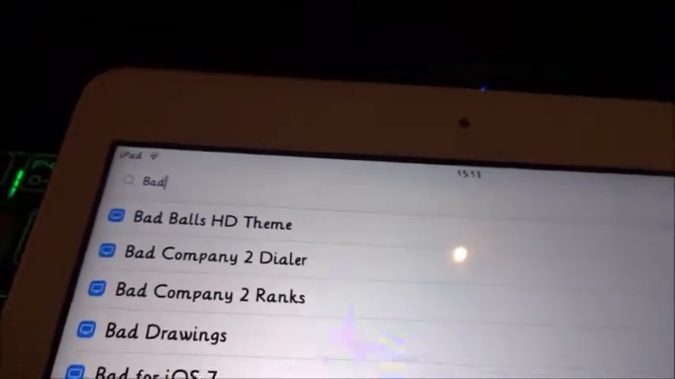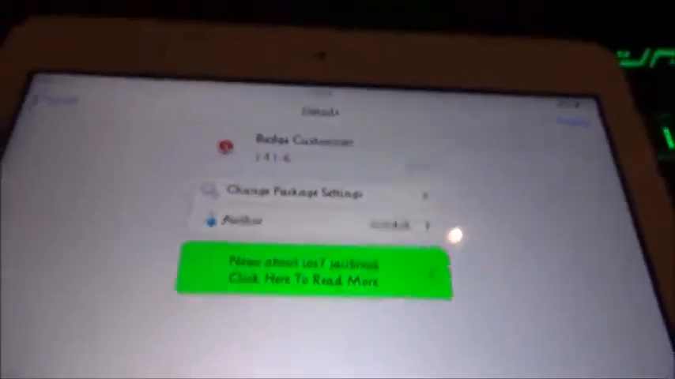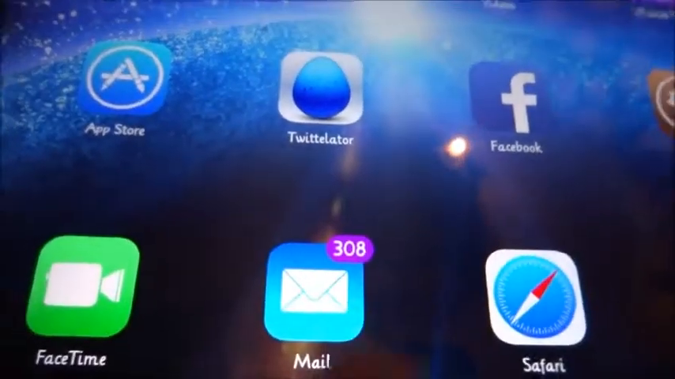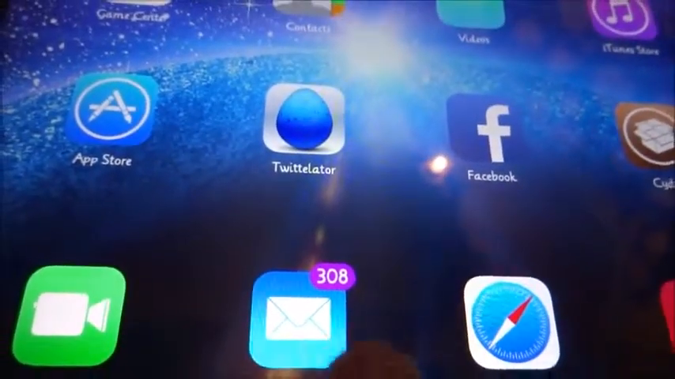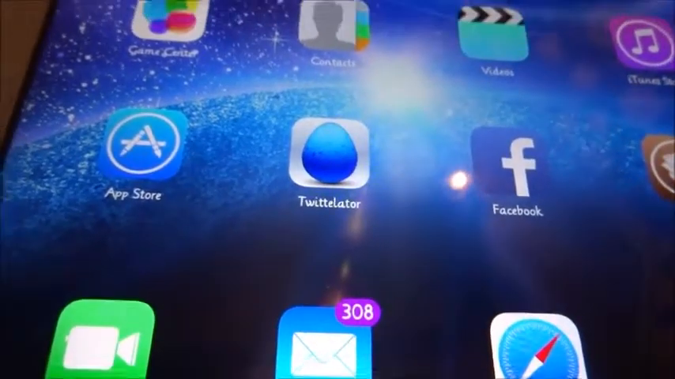Next one up is Badge Customizer. 2 words. Once again, right hand side to install. And what this does is it changes the color, the size, the gradient, the opacity of all your badges that show up on all your notifications.